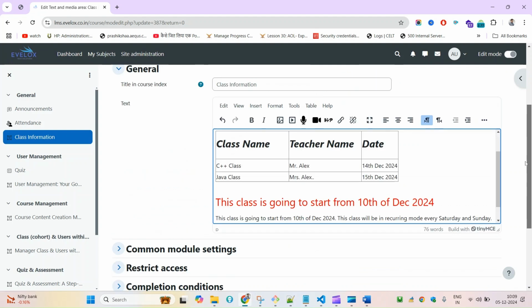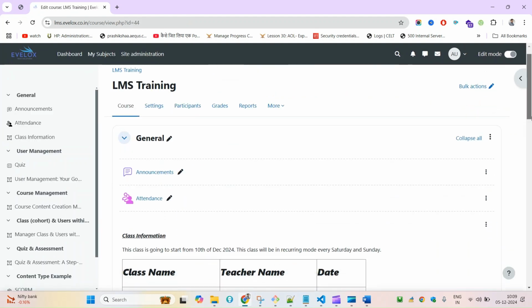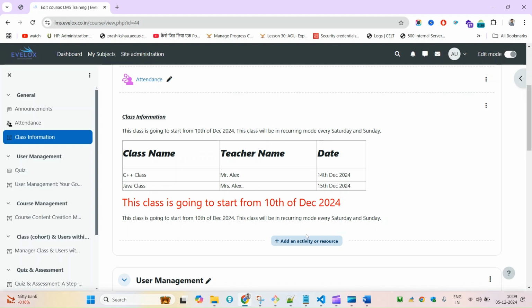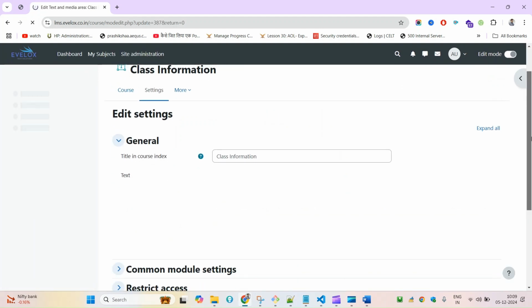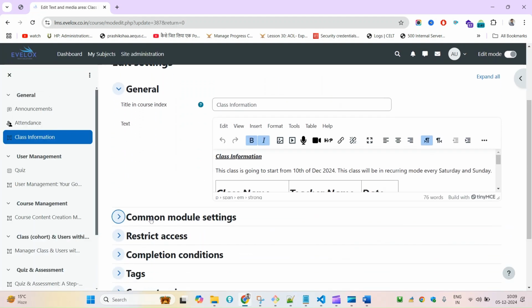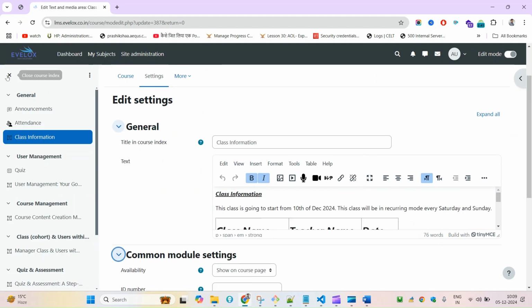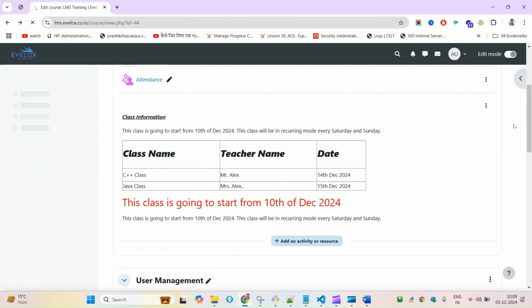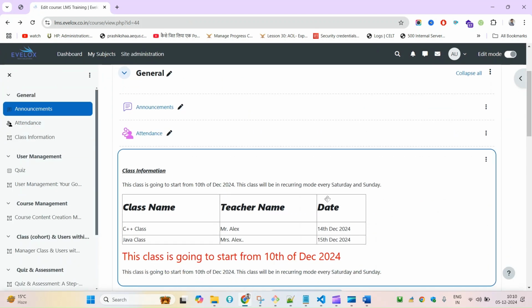Okay, now save. So you can see I just modified this one and added one more line here, the same as on the top. Okay, so this is class information.